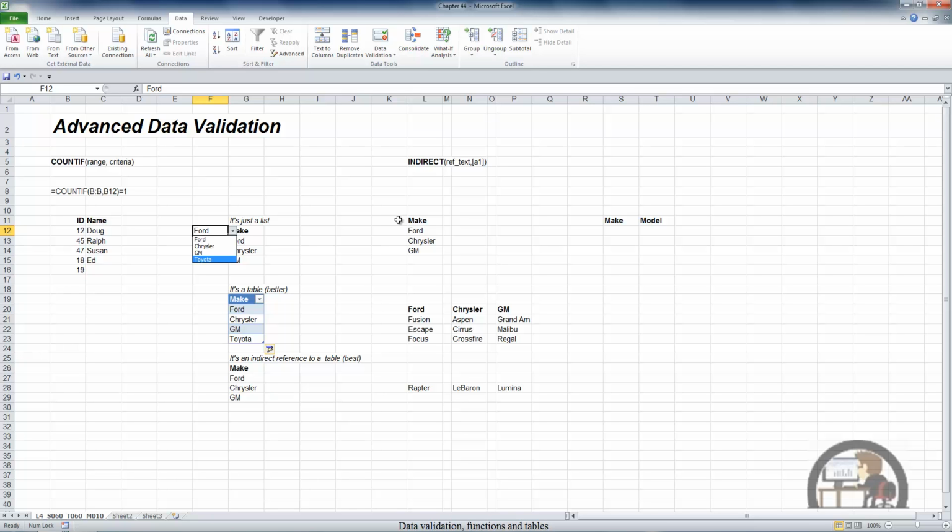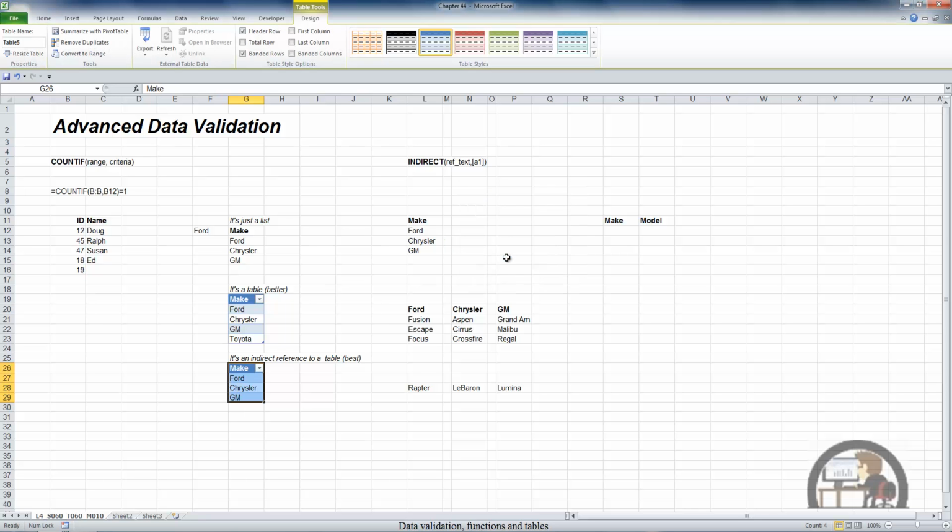But there's yet another way to do this. So I'm going to convert this other range to a table. Control T. Yes, my data has headers. And on the Design tab for Table Tools, you can rename the table.